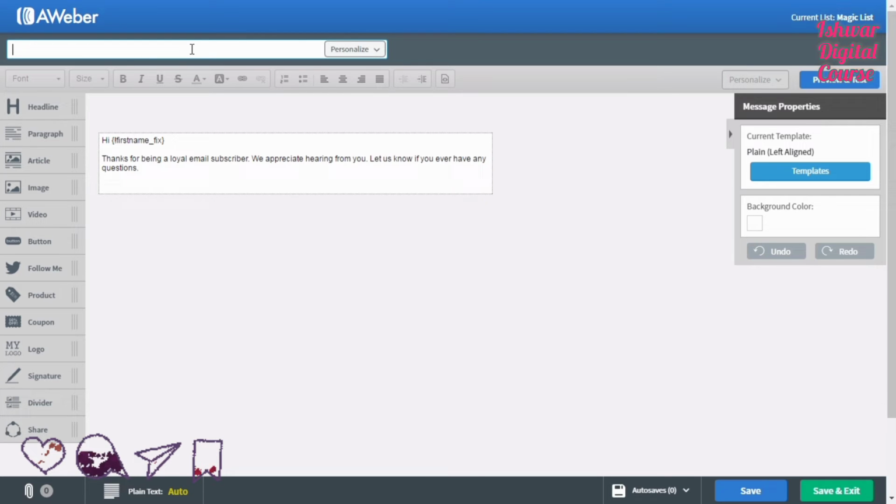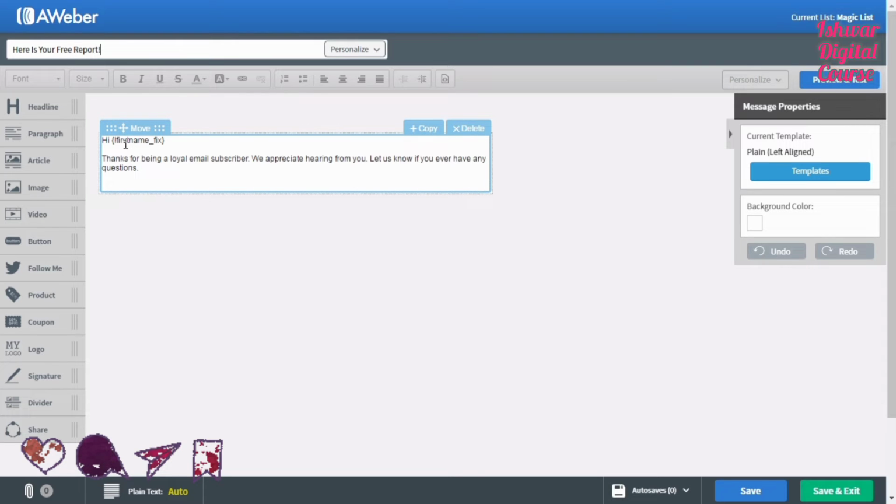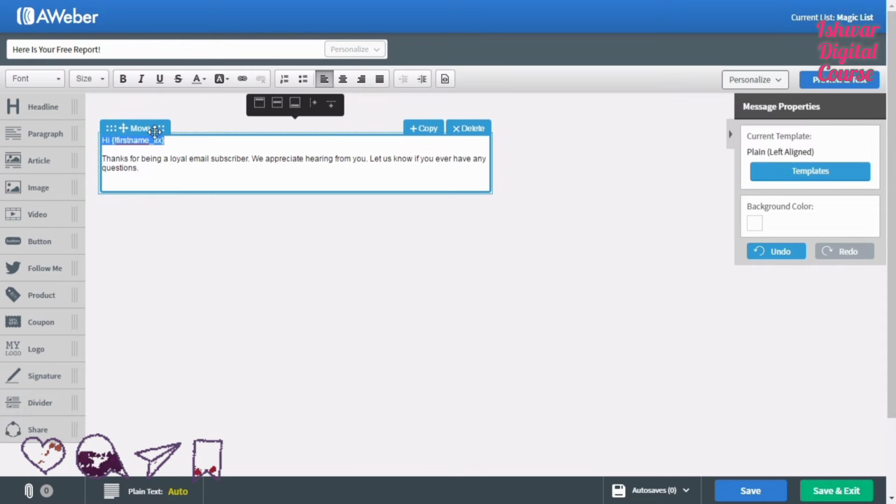At the top, we have the subject line of the emails that your subscribers will receive, and you will need to come up with your own headline. For the first email that people will receive upon opt-in, you want to put a persuasive headline that gets people interest, such as, "Here's your free report," or "Here are your free tips."